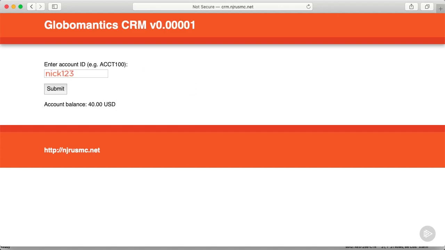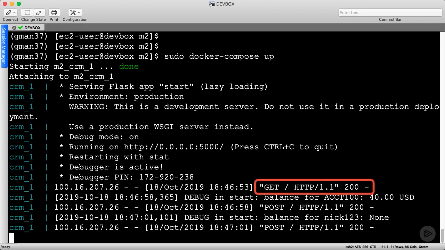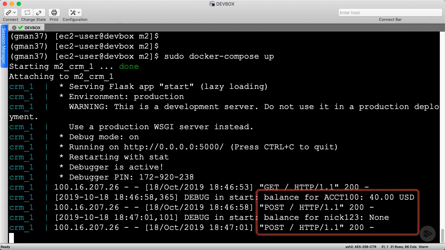Let's try an invalid account like Nick123 to make sure we see an error message. Okay, that account wasn't valid. Let's check our shell logs next. We can see the initial HTTP GET followed by 2 HTTP posts, one for account 100 and one for Nick123. At this point, you should be sufficiently refreshed on the basic behavior of our app.